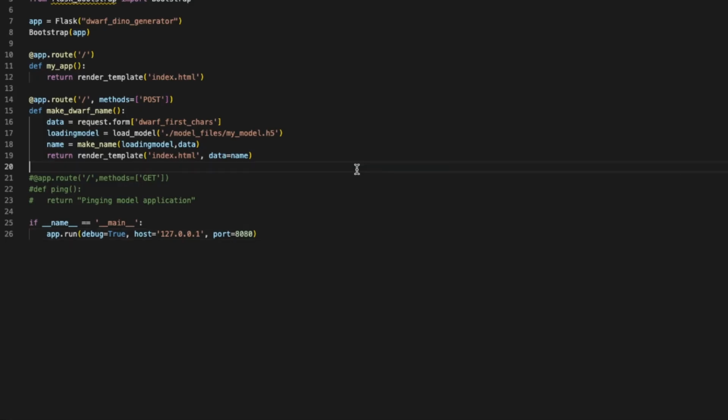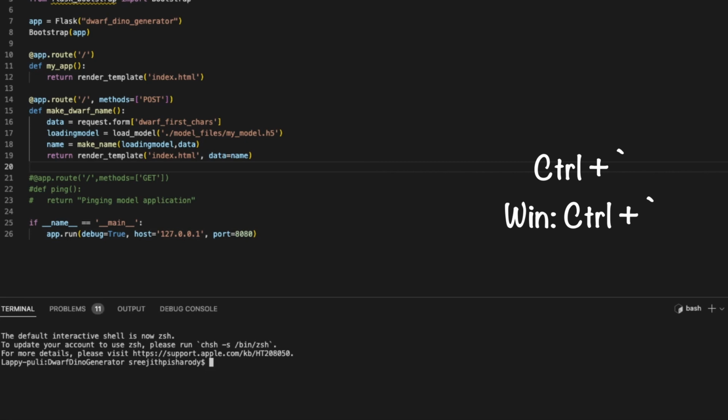To summon the terminal, you can use the Control backtick option. We talked about this shortcut in the last video, which you can check out right here. By default, you will see the PowerShell open for the Windows machines and Z Shell open for the Mac machines. If you want to use the Bash terminal, you can use the plus sign.